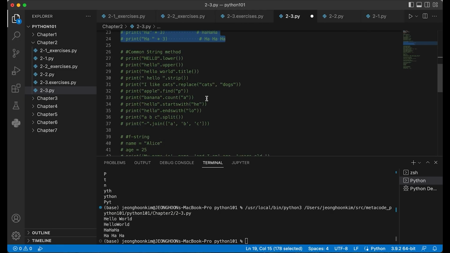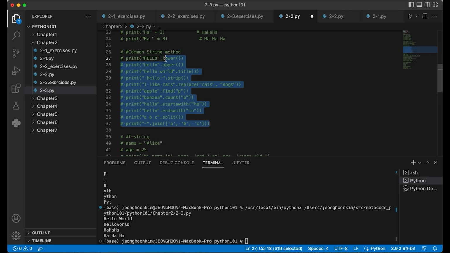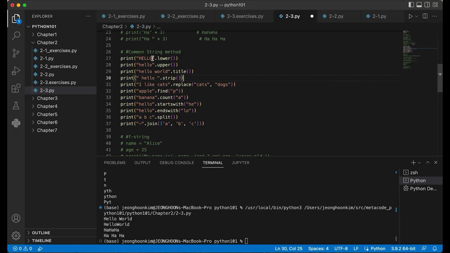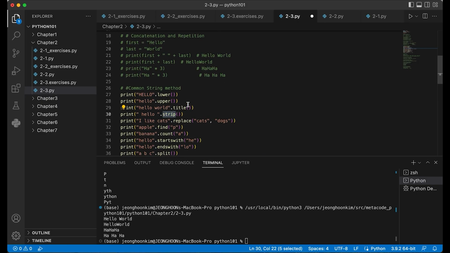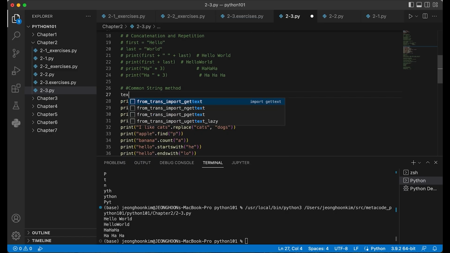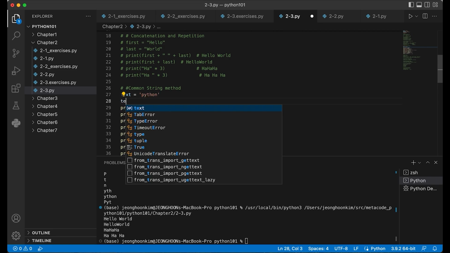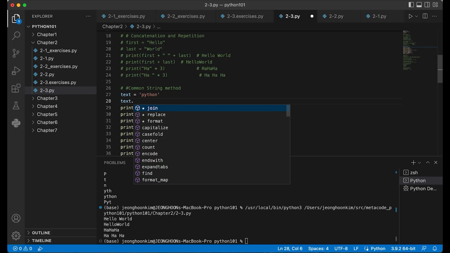What else did we learn in the class? We used more functions for this, string methods like dot lower, upper, and title. We can do this directly, but we can do it this way as well. So let's say we want a text again. Let's say this is the string we want to use, then you can do text dot.